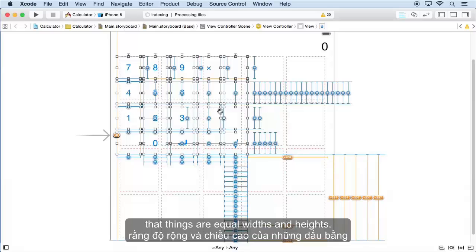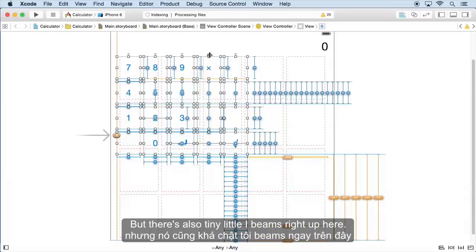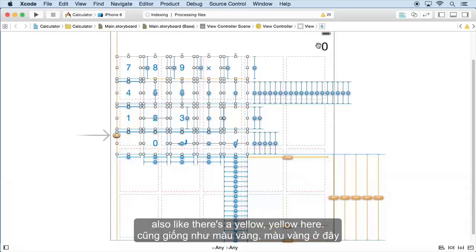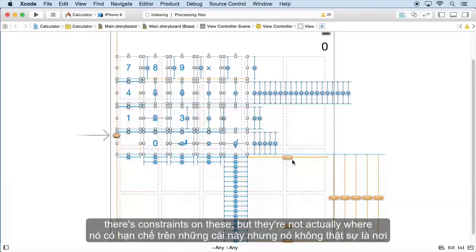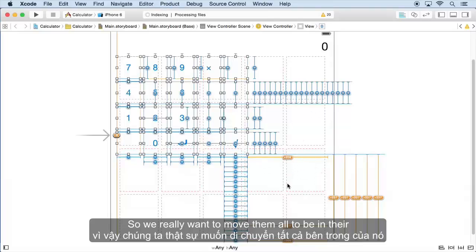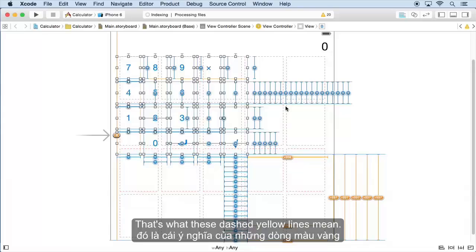Saying here that things are equal widths and heights. That's what these little equals rules mean. But there are also tiny little I-beams right up here that are showing the spacing to nearest neighbor. And also look, there's a lot of yellow here. This yellow, remember, means there are constraints on these, but they're not actually where they're supposed to be based on those rules. So we really want to move them all to be in their proper spaces based on these rules. That's what these dashed yellow lines mean.